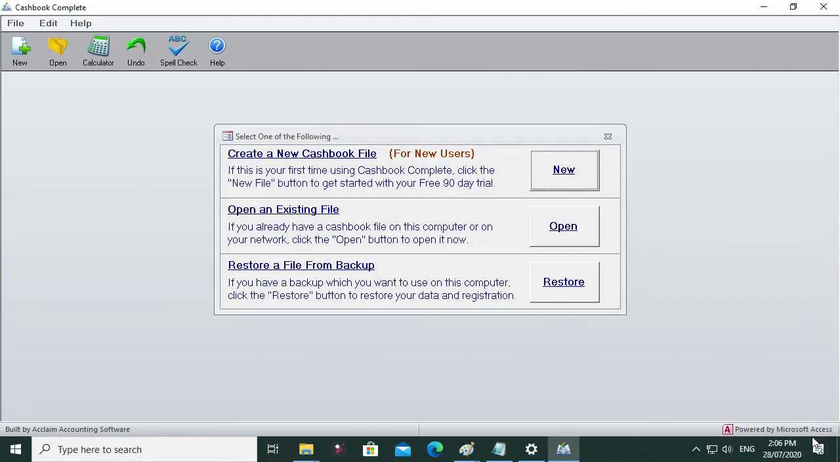Hi, this is Eric here, and in this tutorial we're going to be going through how to set up the Cashbook for your business or organization. So this is the screen that you'll see at the beginning if you're in the Cashbook for the first time.